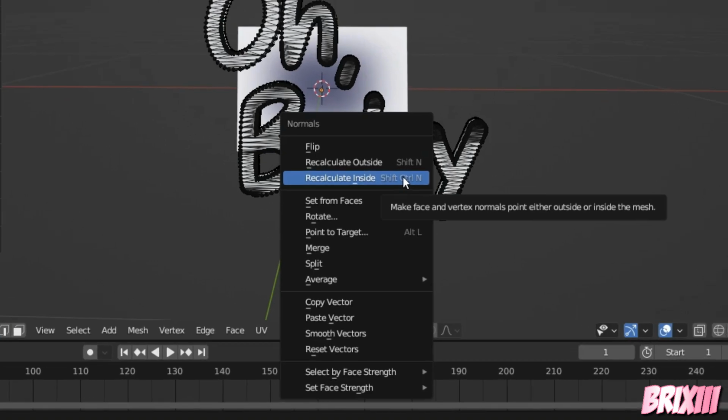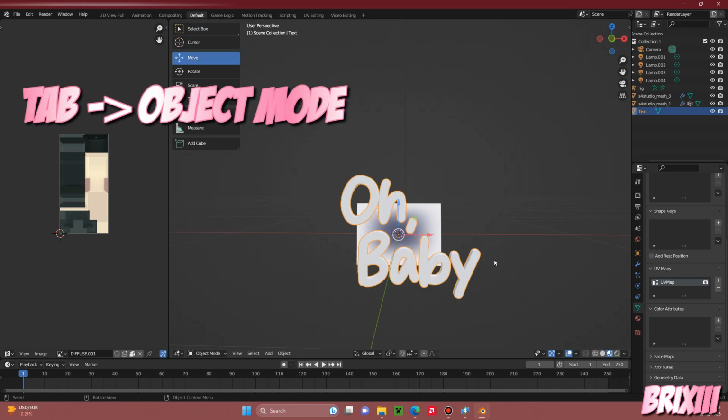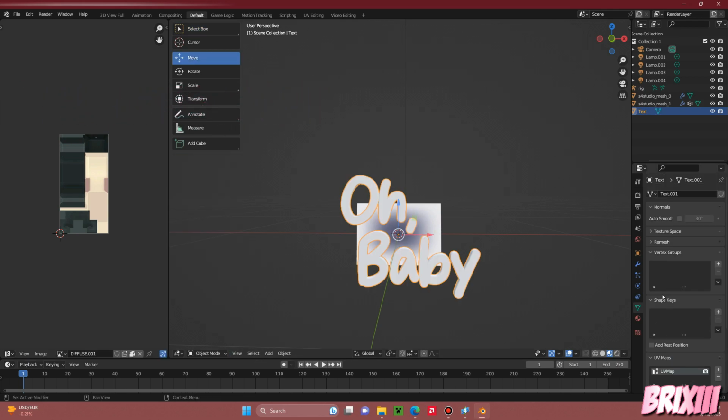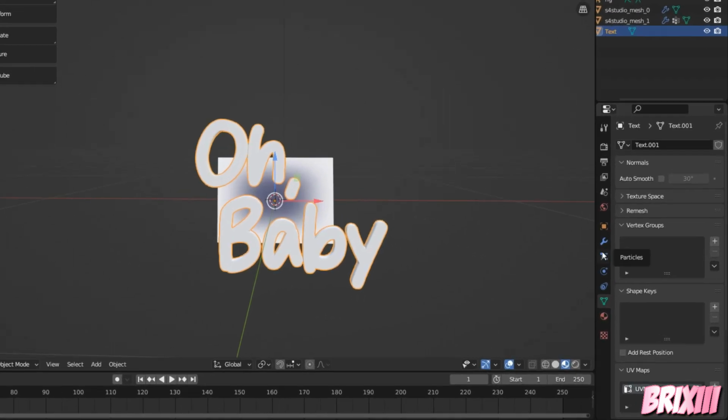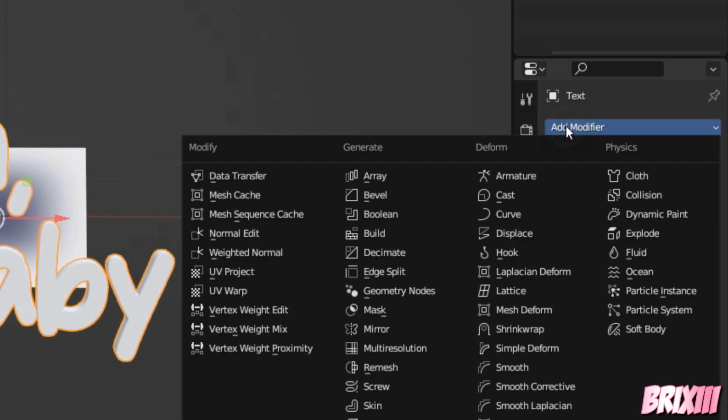So we're going to click on recalculate inside. And as you can see, when we click on that, it's highlighted or checked inside. Now what we want to do is hit tab to go back into object mode. And from here, we're going to scroll down till we find modifiers. Once we do that, hit add modifier, and now we're going to find decimate.